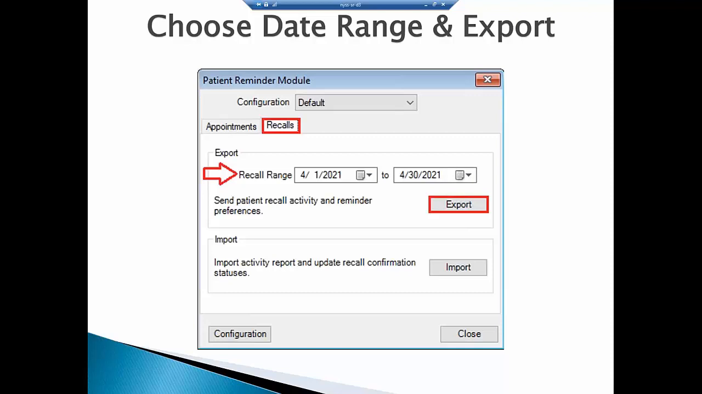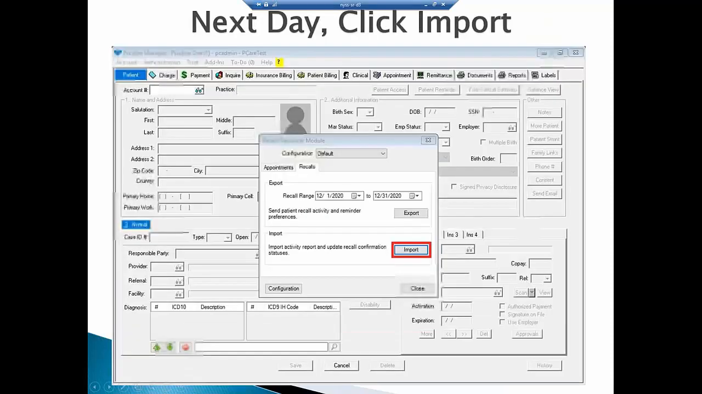And you have to keep track of that because once you click export, it's going to call them right away. And if you click twice, it's going to call twice. So you have to be very mindful with recalls. Just pick your month and send them out. And then you would have to wait a little while because with recalls, it takes about a couple hours for those recalls to go out. They're not like appointment reminders.